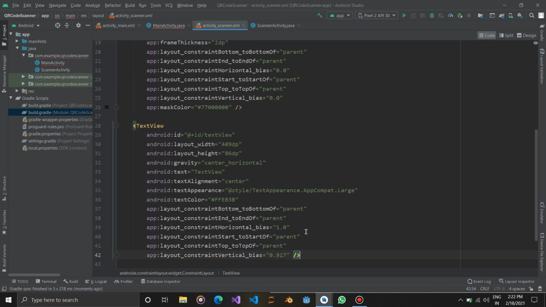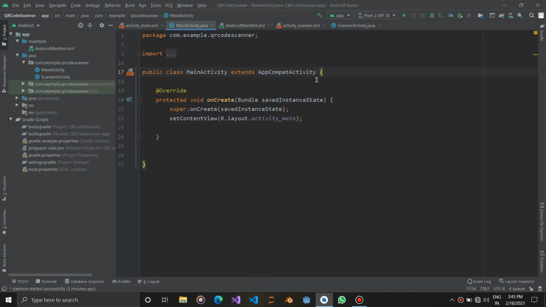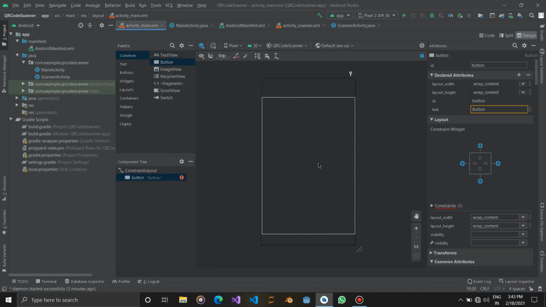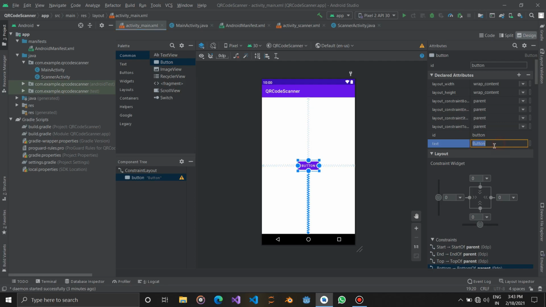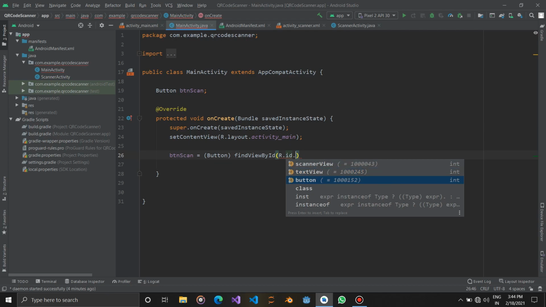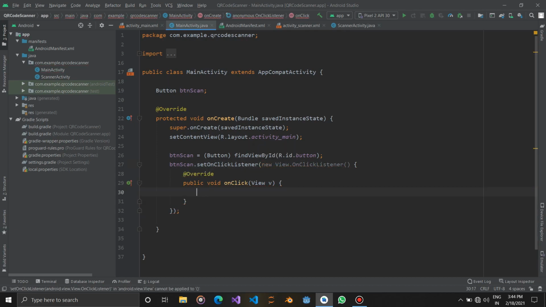Add one text view to see result. See this beautiful scanner view. Now come to main activity.java. Create one button to initiate the scan process. Now in onClick event, jump to the scanner activity that we just created.